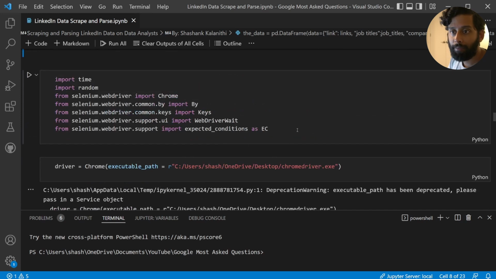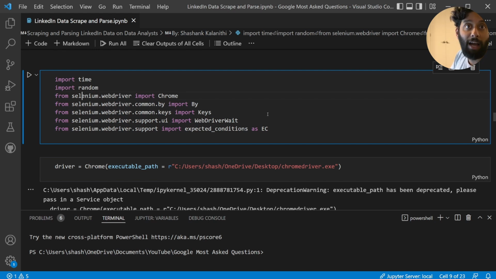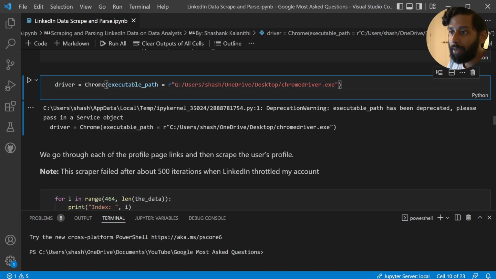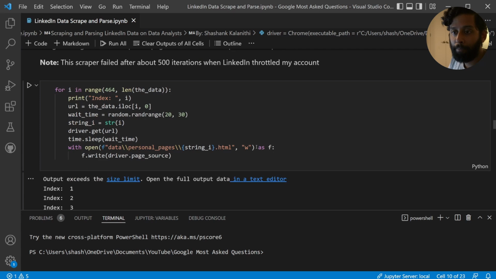Then we go ahead and import Selenium. Selenium is a Python library that allows you to act like you're clicking and typing into a web browser. So I imported Selenium, and I am going to be using Chrome. You can use it with Firefox too if you want. I create a driver object using the chromedriver.exe file on my desktop.